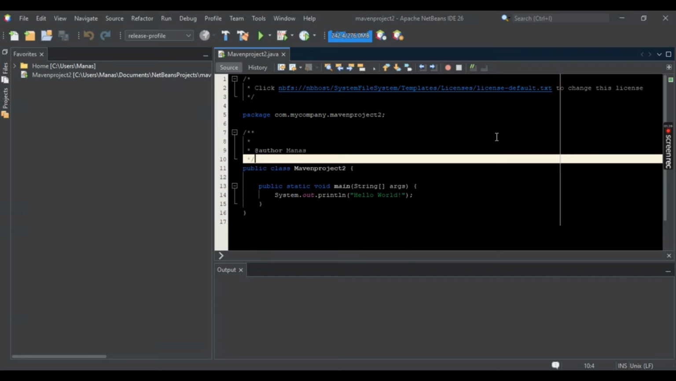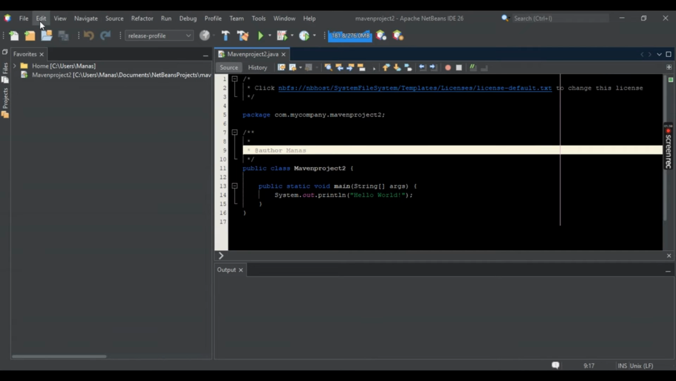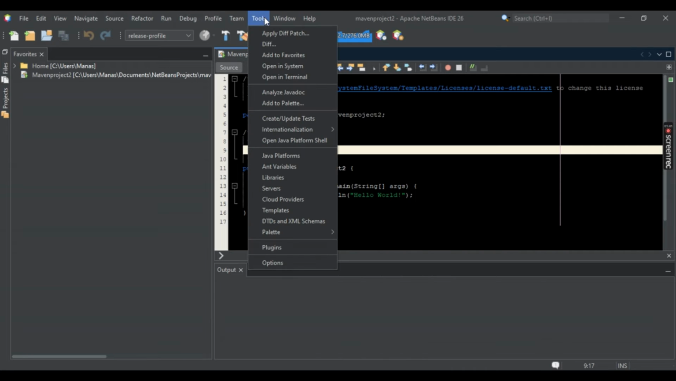Now, first things first, simply open up your NetBeans application. So once you've opened it up here, you should be welcomed with this window right here. And on top, you should be seeing this navigation bar. Just simply select Tools right here. Now once you select Tools, just simply head towards Plugins, that should be right above Options.